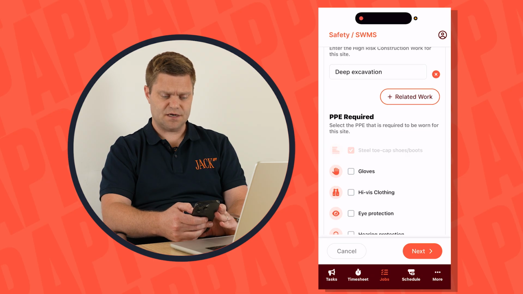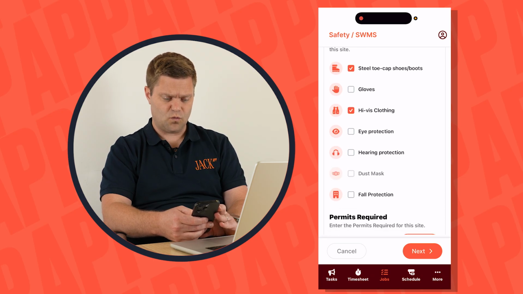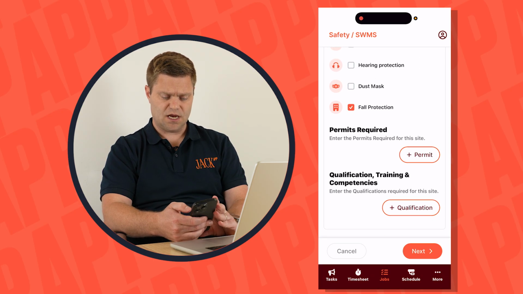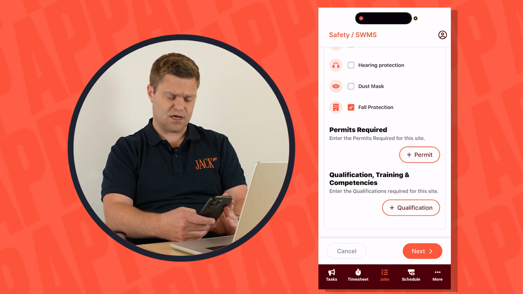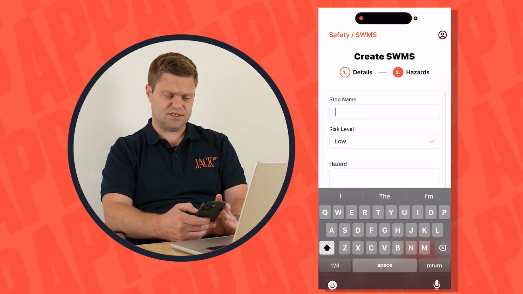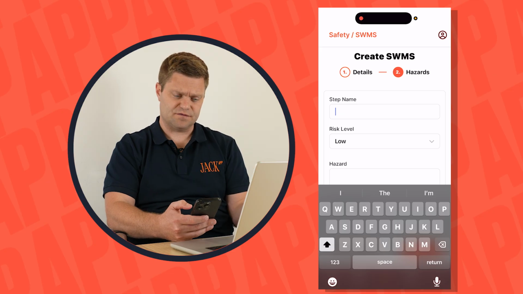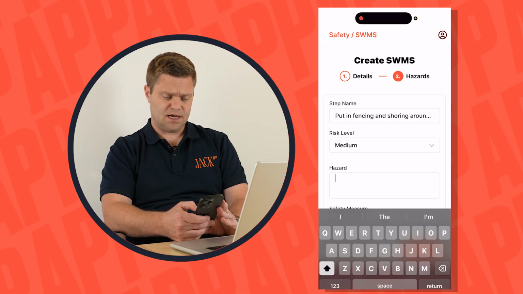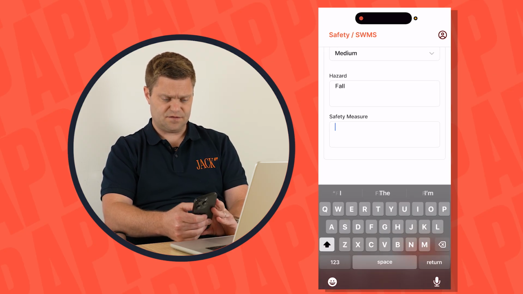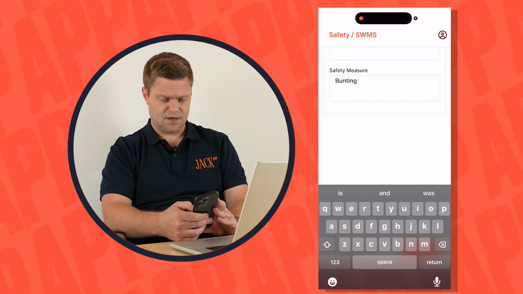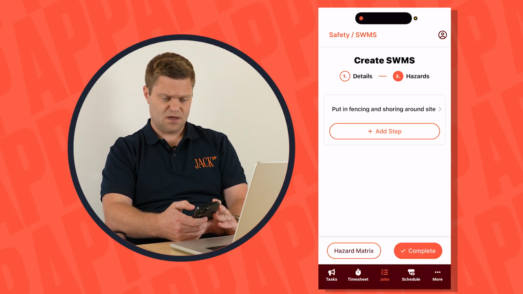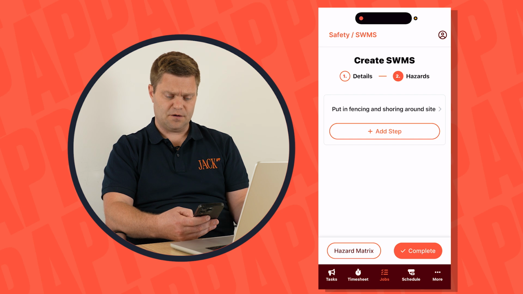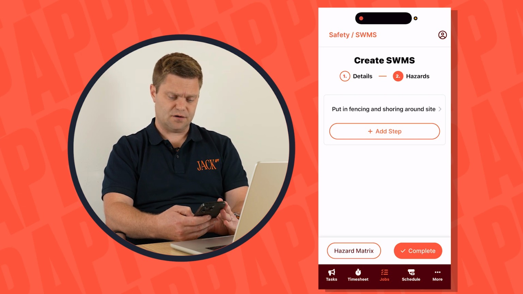And these can be templated as well, so they don't have to be written every time. Fall protection, any permits required, any qualifications. Next, and then any steps that we're going to take to work safely on this site. So we're going to put in fencing, risk level medium, hazards fall, and then the safety measure is the bunting. And then we're going to save step, and then we can keep adding steps if we want. However, we're going to say that that's the only step that we're going to create for this safe work method statement, and then click complete.